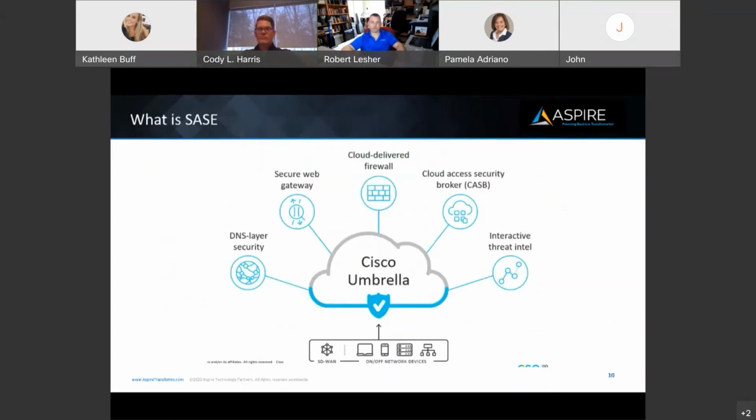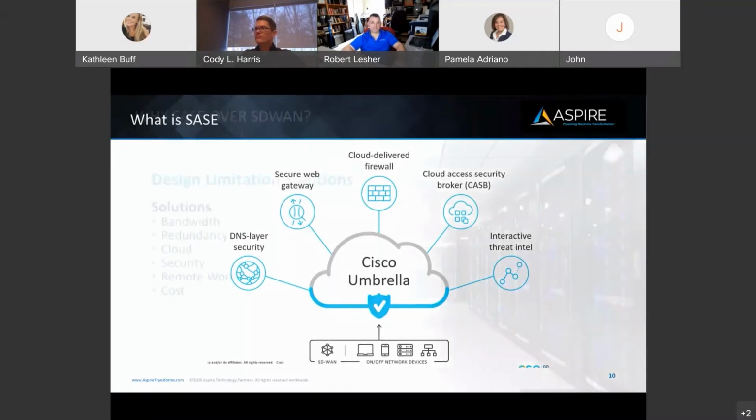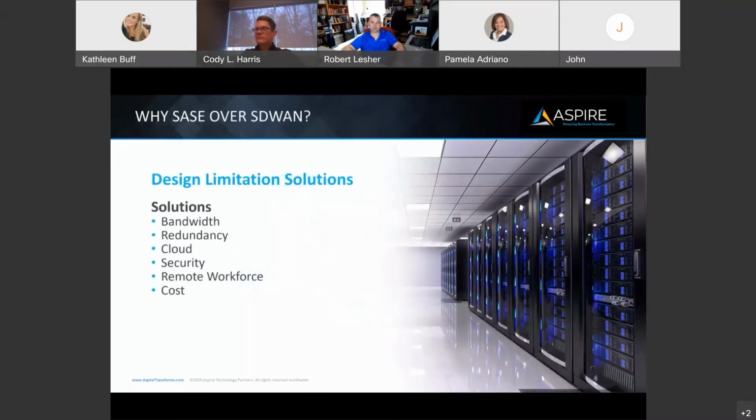So when you talk SASE solution, Umbrella SIG is really a powerful product that's easily deployed. I didn't want to miss out on that. I'm sorry to steal your thunder a little bit, but I just wanted to explain that it's not just a SASE solution, it is a fully functional 4-7 firewall.